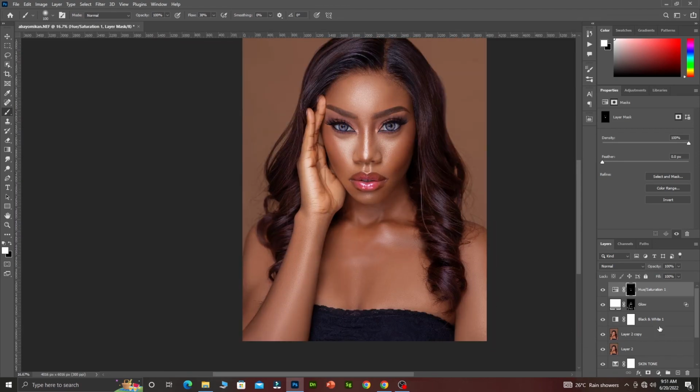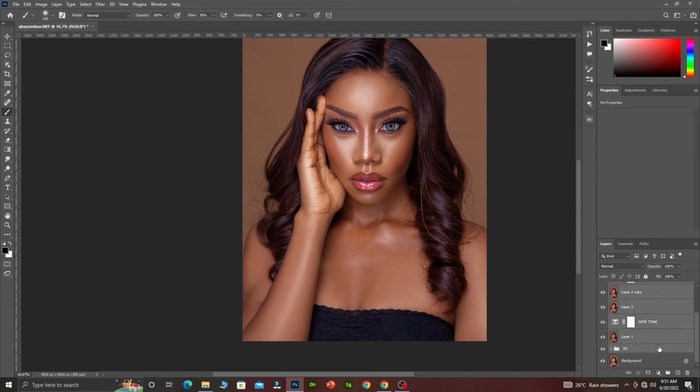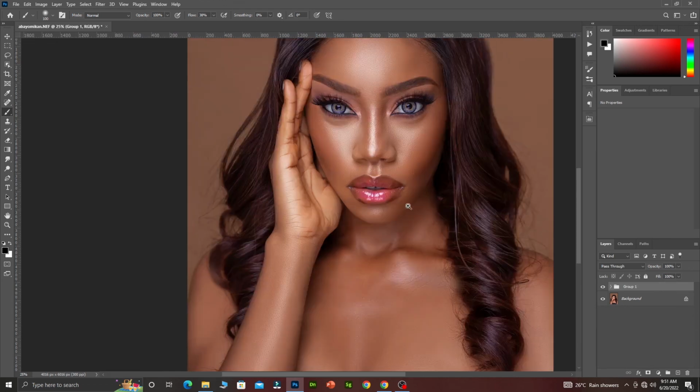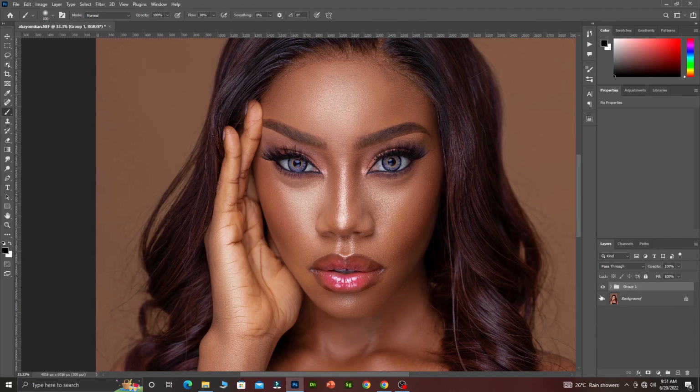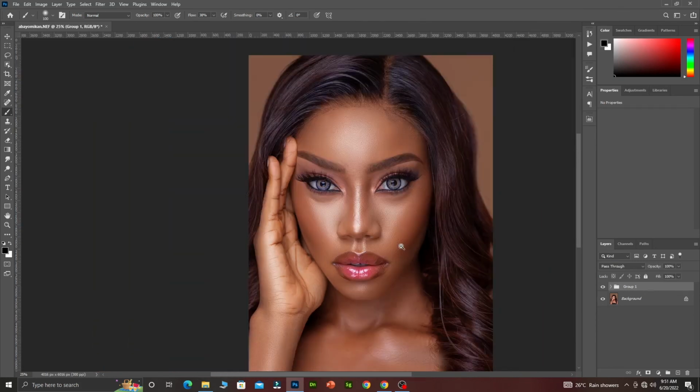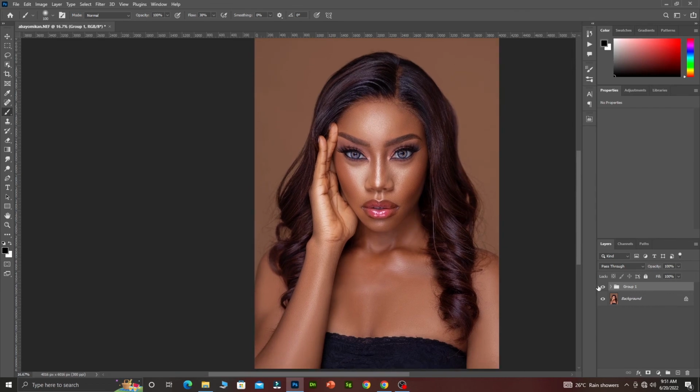So guys, you can see. Let me bring down the glow a little bit. Let me group it. Let's look at the before and after of this particular image, then we bring this tutorial to an end. Guys, see before and after, before and after. Let me come to this side too so that you see it very well. Before and after.